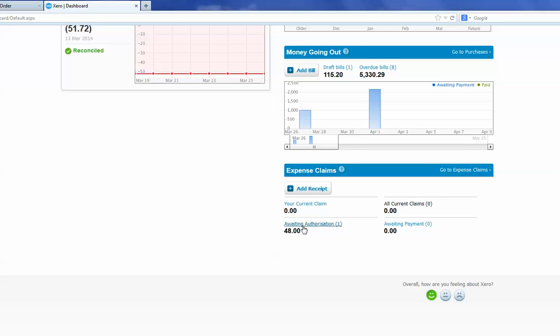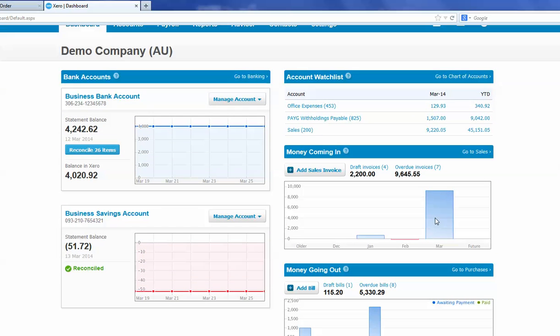You can also see what expenses are awaiting authorization, awaiting payment, and the total outstanding claims. Note that only when the expenses have been authorized will they turn into an awaiting payment and a current claim. As a snapshot, that is your dashboard.